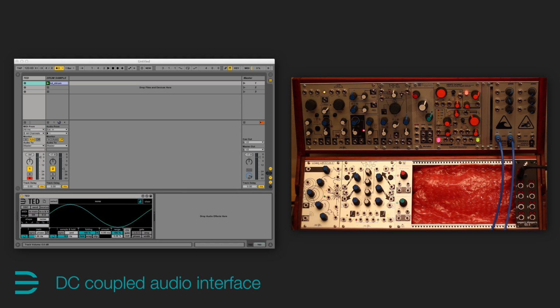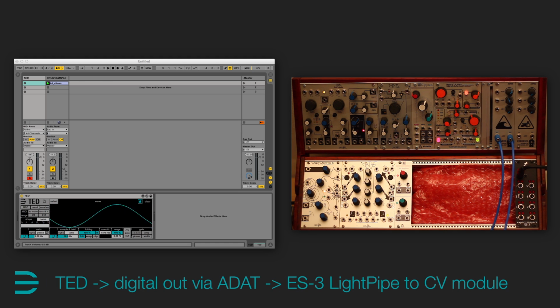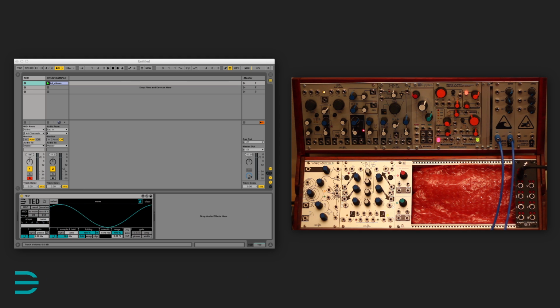To do this, you need a DC-coupled DA converter or maybe an audio interface with DC-coupled outlets. In my case, I'm going to pass the audio digitally through the Ext Out of my audio interface, and will apply the DA conversion via this module from Expert Sleepers.